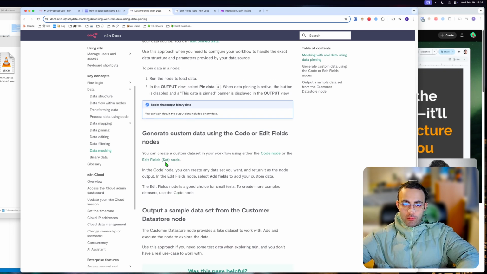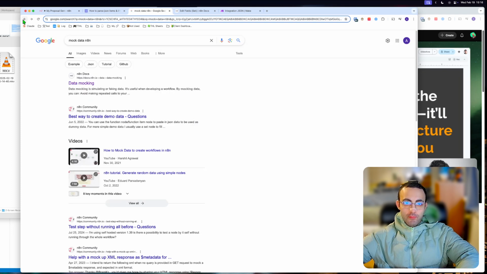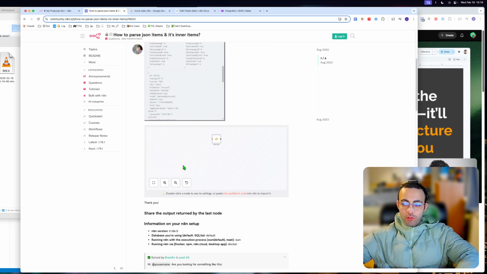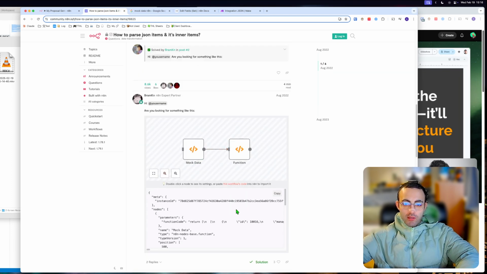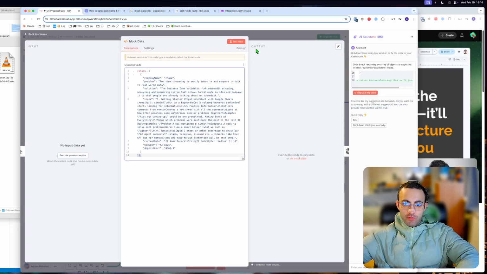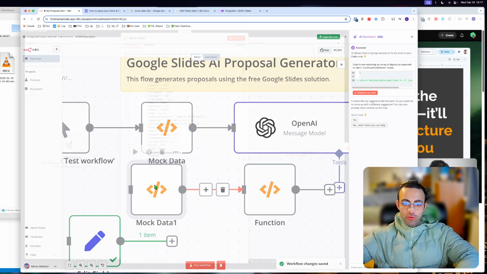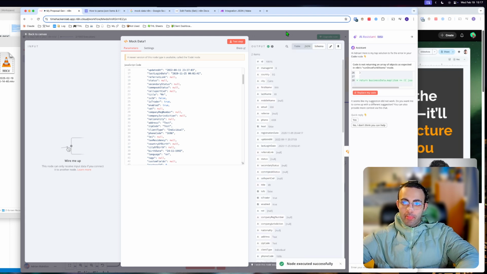You can actually use the code node or the edit fields node or the mock data node, okay? So let me show you how it is. So if you go to mock data here, if you go to the n8n community, you can see people are talking about this mock data, and you can actually just come here, click this, copy, and then paste it for yourself. Yeah, so if you paste this here, you can see the mock data is ready for you to fiddle with. Okay, so if you run this, you can see the JSON format is ready to be used.